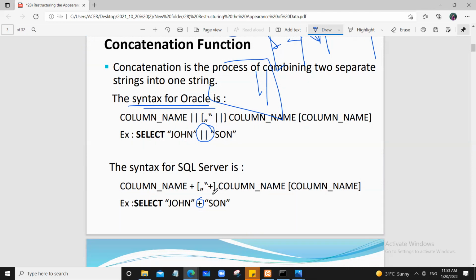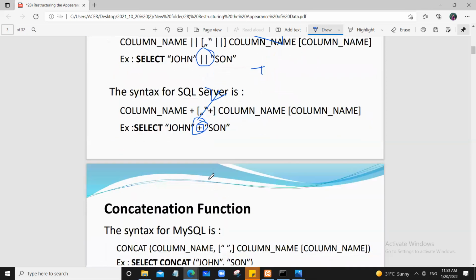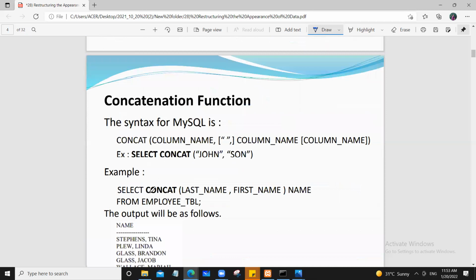In SQL Server, you can use this symbol to concatenate two strings. But in MySQL, which we are using, you can use the function CONCAT to concatenate two different strings. So in this case, this is the syntax. You can use the CONCAT function for concatenation. So this is the CONCAT function, not a word.